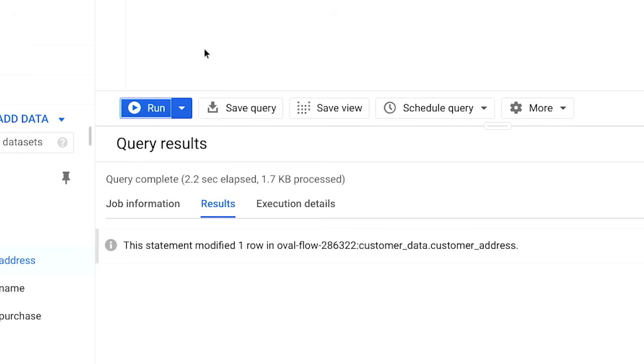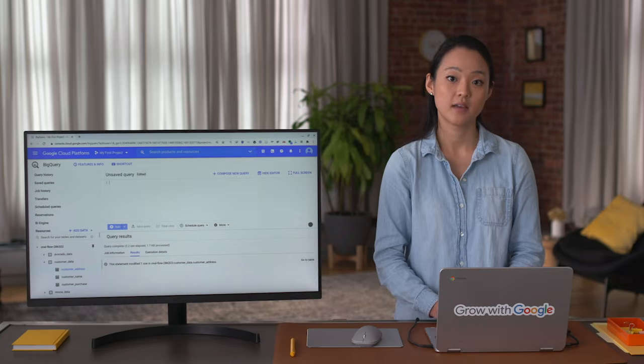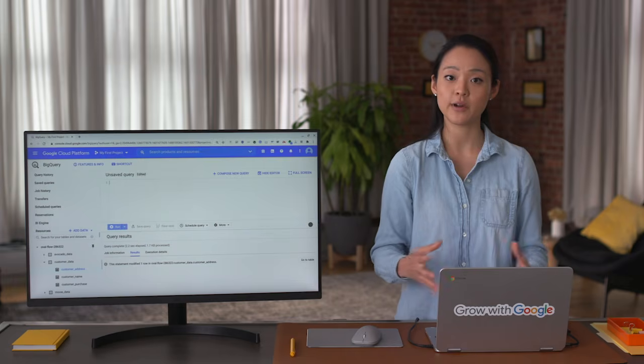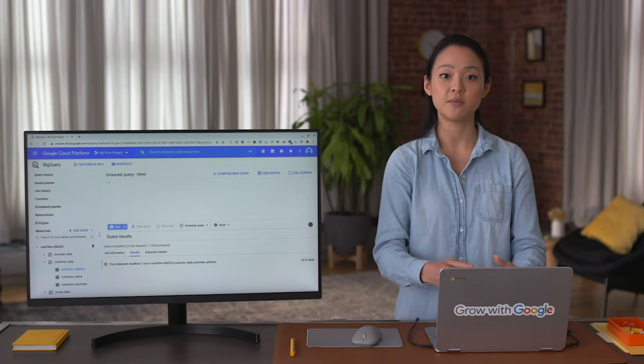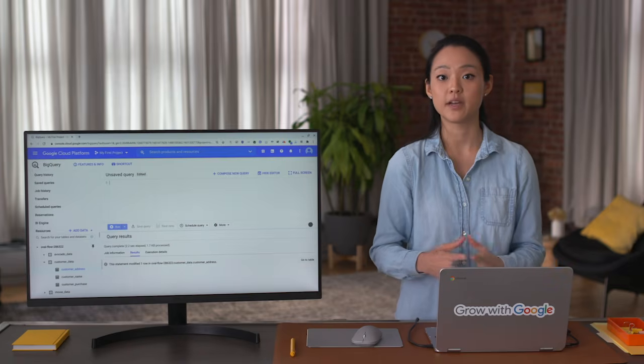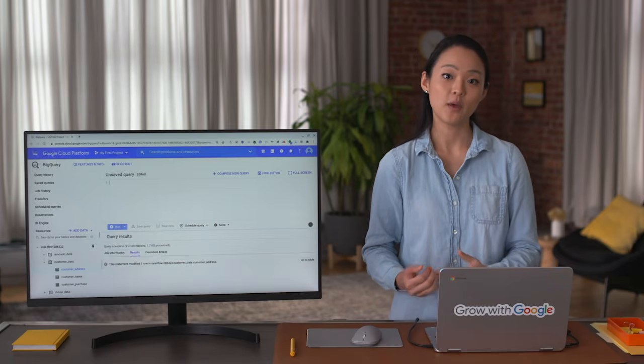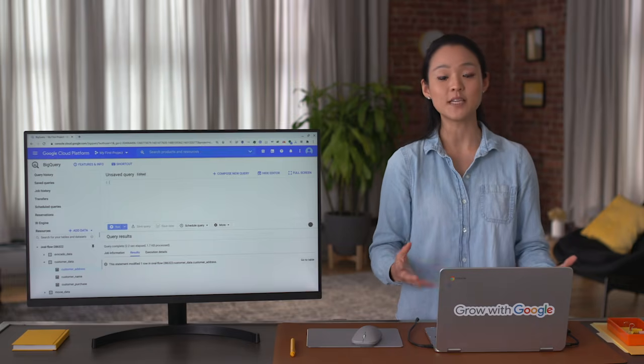If we want to create a new table for this database, we can use the CREATE TABLE IF NOT EXISTS statement. Keep in mind, just running a SQL query doesn't actually create a table for the data we extract. It just stores it in our local memory. To save it, we'll need to download it as a spreadsheet or save the results into a new table.